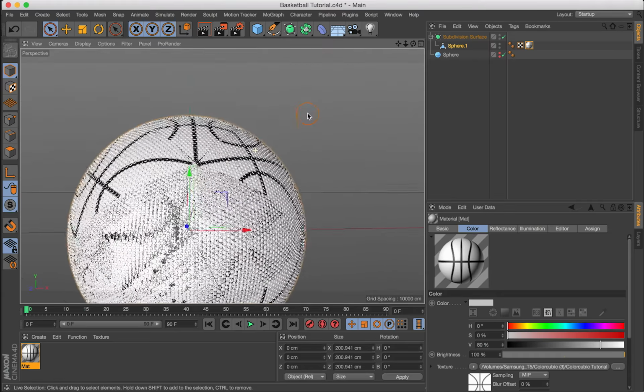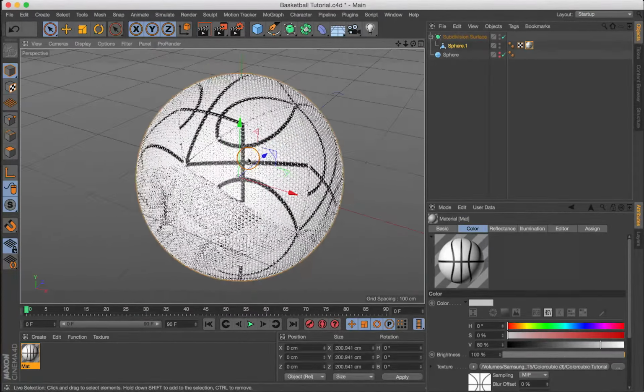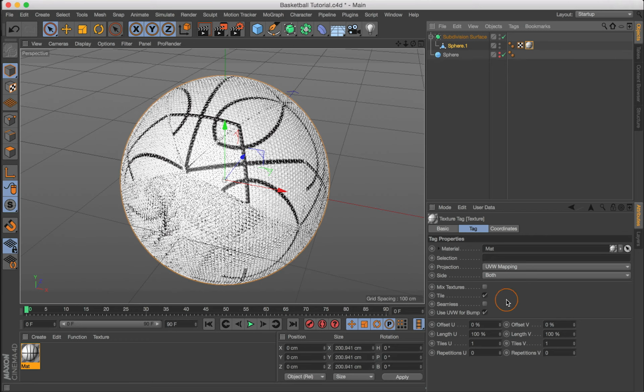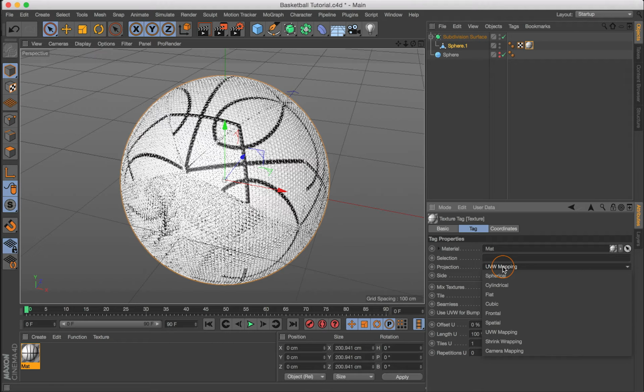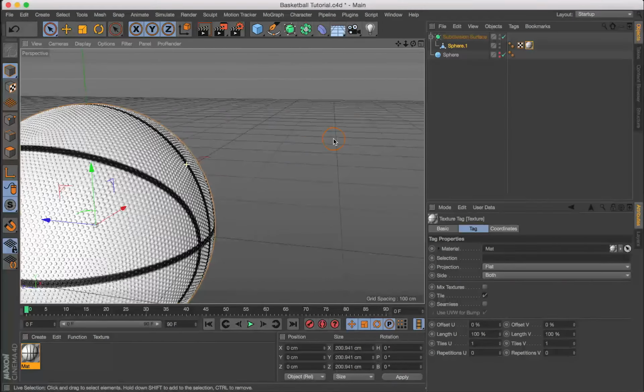So right away, you can see this is all just kind of torn up and looks really awful, and that's fine. However, what we want to do is come back to this material and select it once. And let's come down to the project section, and with this drop-down menu, change this from UVW mapping to flat. And look at what happened.